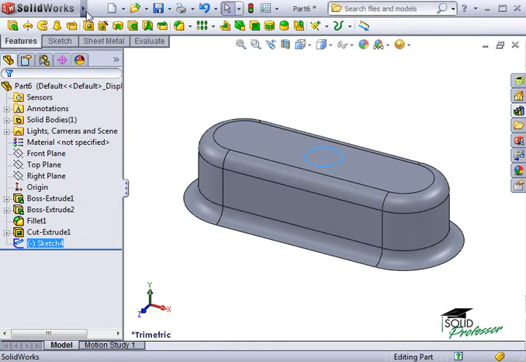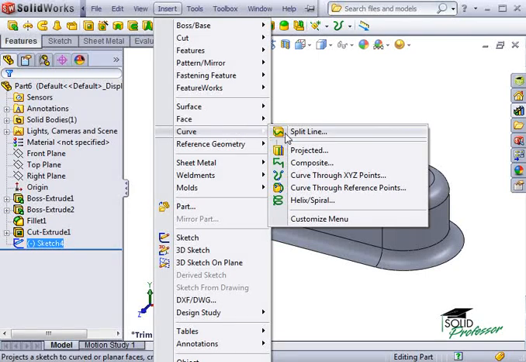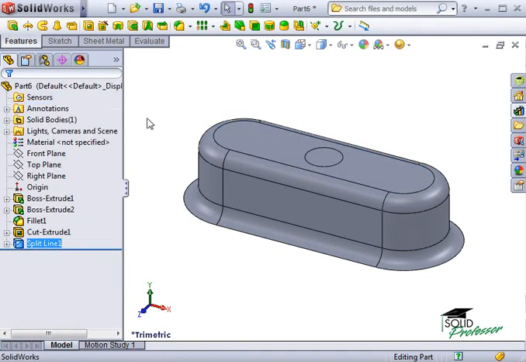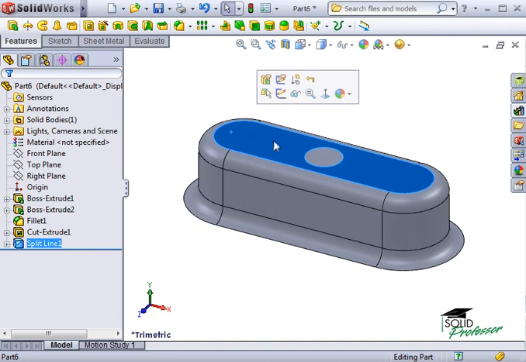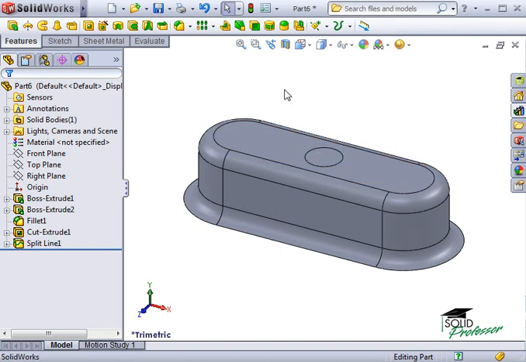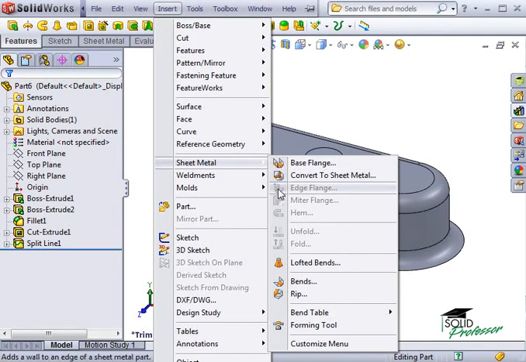Next, I'll activate the split line command from the Insert Curve drop-down menu. I'll select the face to split and specify a single direction. When I click OK, a new round face has been created. Keep in mind that split line doesn't create a cut. It simply separates a face so you can do things like apply a color, which is what I need to do here.